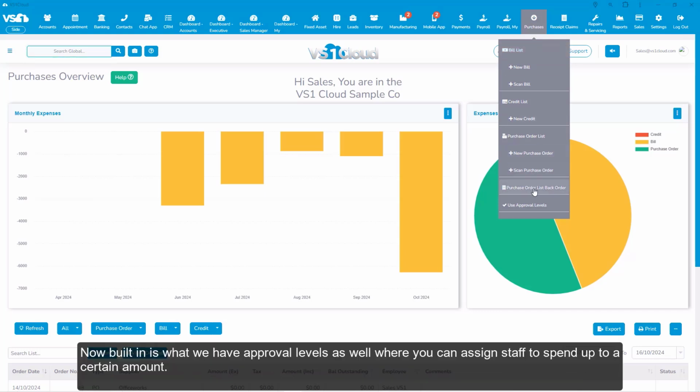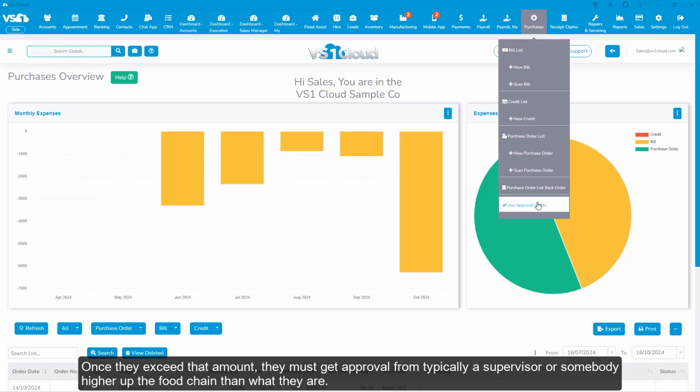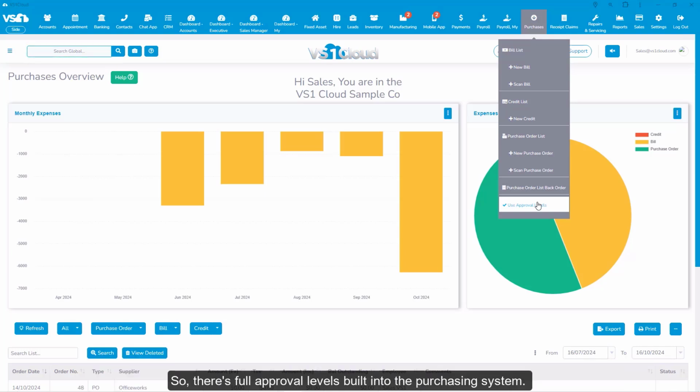Now built in we have approval levels as well, where you can assign staff to spend up to a certain amount. Once they exceed that amount, they must get approval from typically a supervisor or somebody higher up the food chain than what they are. So there's full approval levels built into the purchasing system.